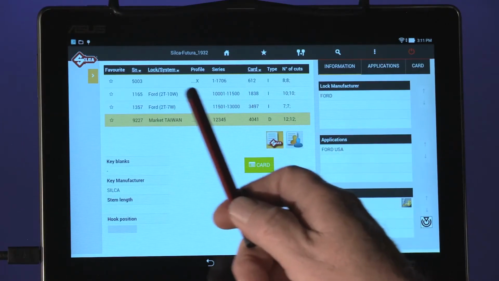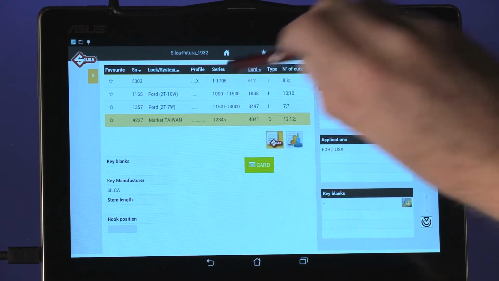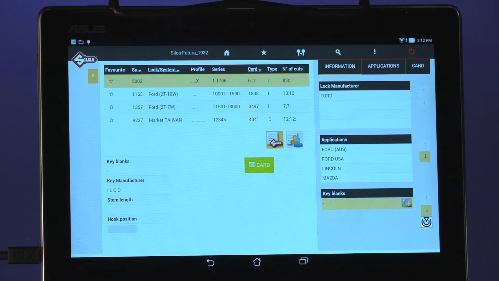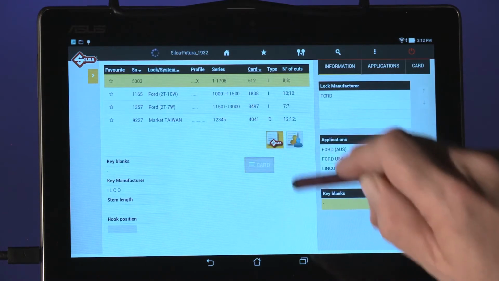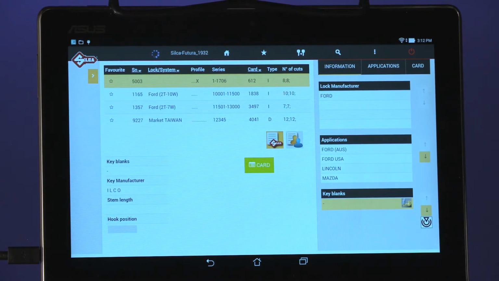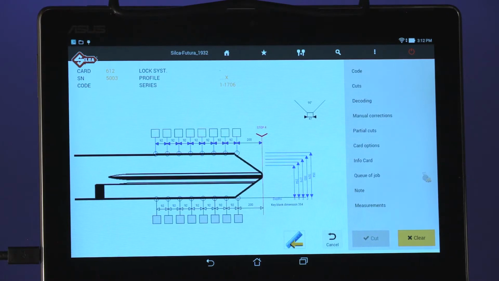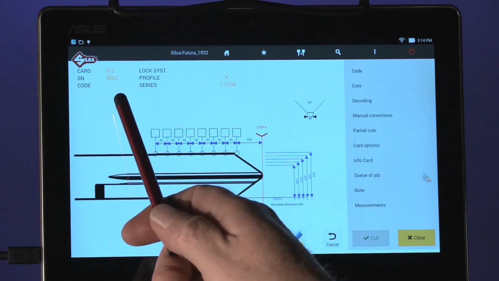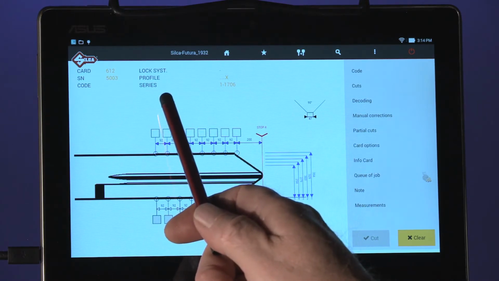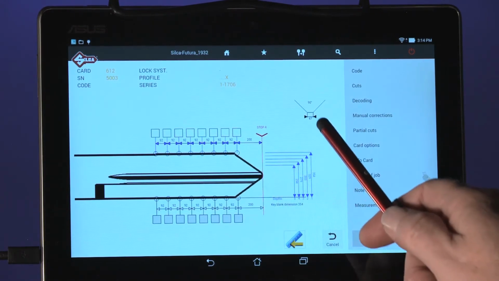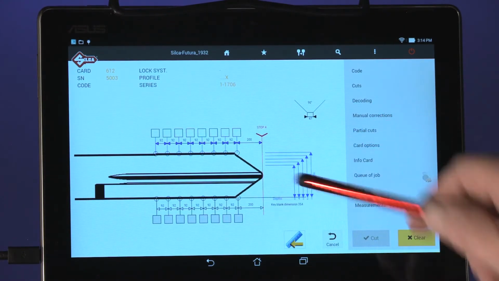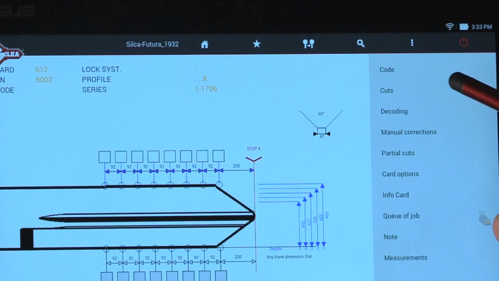The key we are looking for is an edge cut key, so I will select code series 1X1706X. With the code series highlighted, select the green card icon and wait for the card to open. The left side of the screen shows all of the technical details relating to the selected cutting card. For example: card, SN code if entered, lock system, profile, series, depth measurements, spacing measurements, cutting angle, and key blank dimension. The right side of the screen contains the following functions.